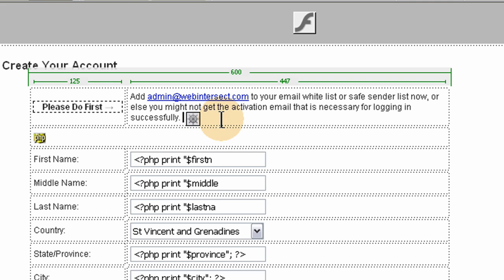really high spam settings in their email account, so our email might not even get through unless they, and that's not everybody, it's just some people. It might not get through unless they add us to their address book or their email whitelist or safe sender list. So I added that message to them there to do as a first step.